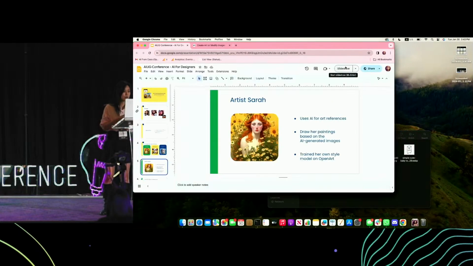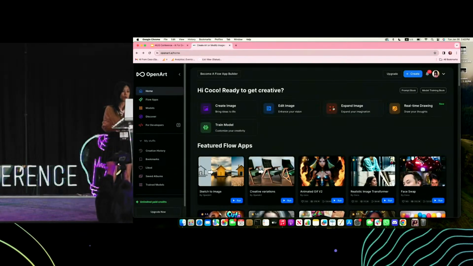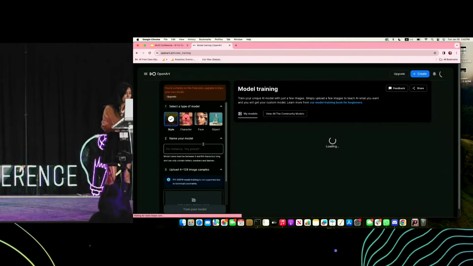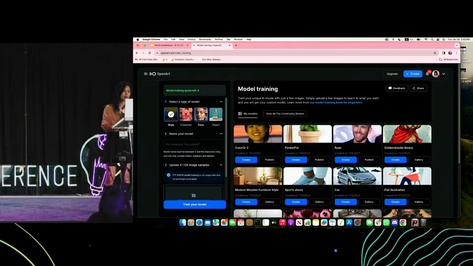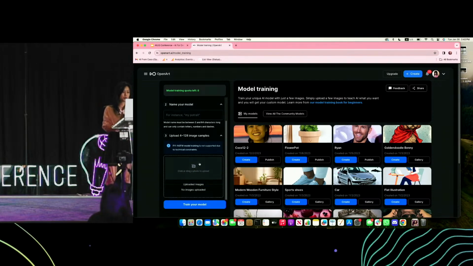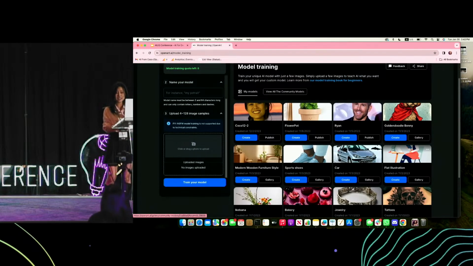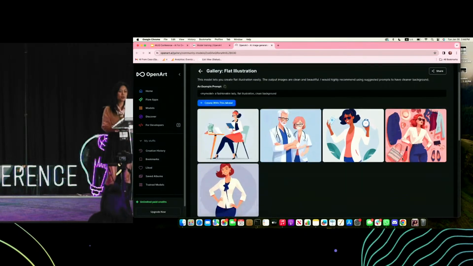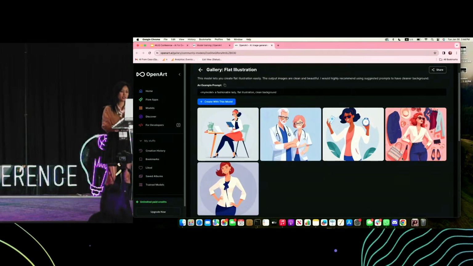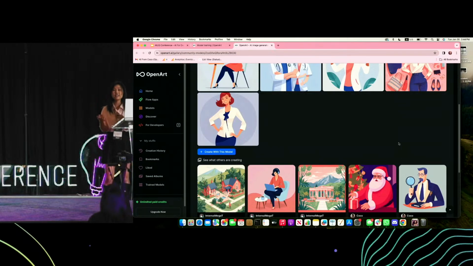And this is where I would want to quickly demo. It's really easy on our platform to train your own model. So if you come to OpenArt.ai, you come here, train model, and you can see that you can choose style, character, face, object, and you simply need to drag images here. I won't really demo, but you can see I've trained many models in the past. Just as an example, this is a model I trained based on flat illustration, and all of these are actually AI-generated images of flat illustration.